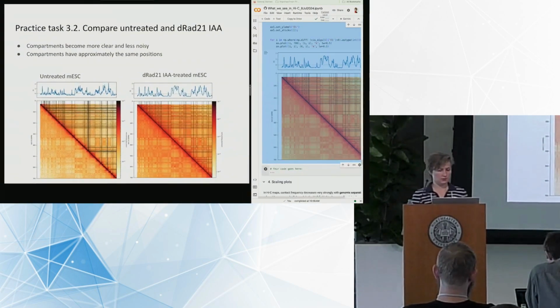Here it goes. On the left, wild type. On the right, red21 degradation. And the compartments are indeed more visible.